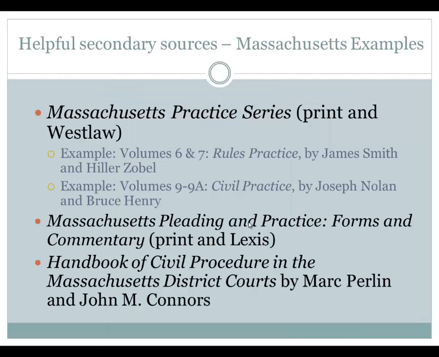Just as with the federal court rules, oftentimes there are state practice materials that can help us when we're doing research in court rules. Let's use Massachusetts as our example again. So in Massachusetts, the Mass Practice series, which we've looked at before, has several volumes that have to do with court rules. These are just a couple. Volumes 6 and 7 are particular to rules practice.